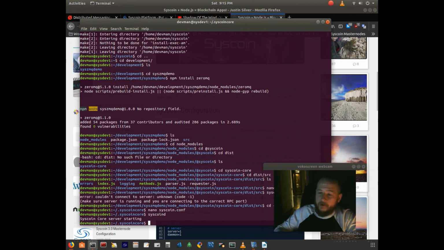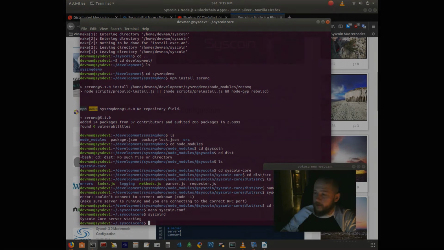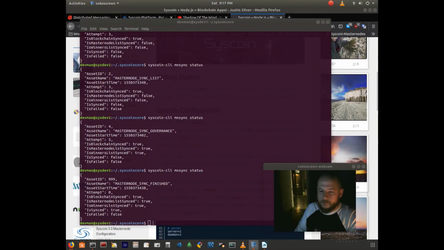Alright, so it's probably going to take a few minutes to sync and everything. Okay, as you can see, we are synced. So we can get into the fun stuff, which is the code itself for 0MQ and Syscoin.